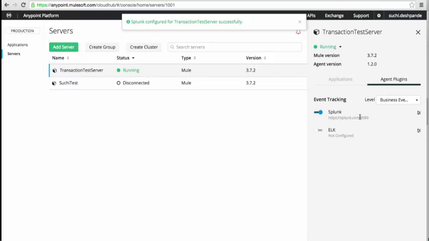We can easily verify as to whether or not the integration was successful by logging into the Splunk instance and checking to see if the Mule messages are going through.